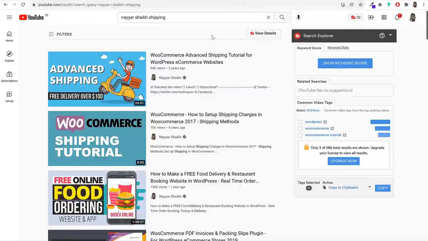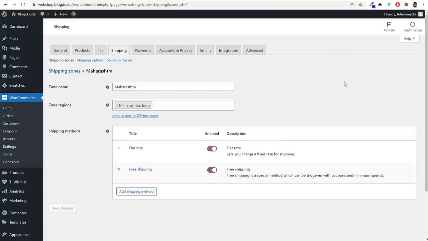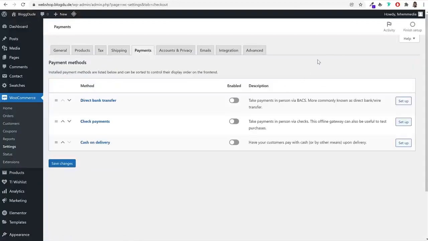You can add multiple layers of conditions and so on. So if you want to learn shipping in more advanced detail, you can watch that video. Now let's set up payments so that people get these options to make the payment.